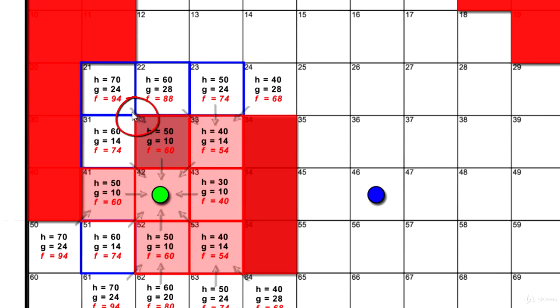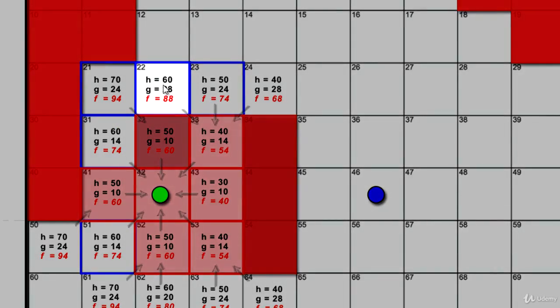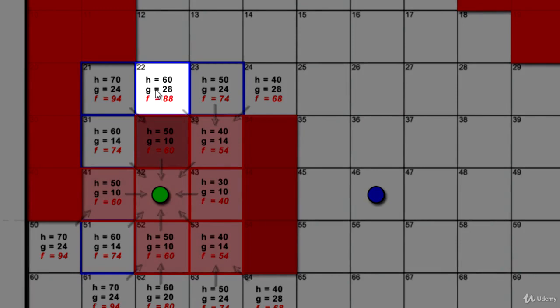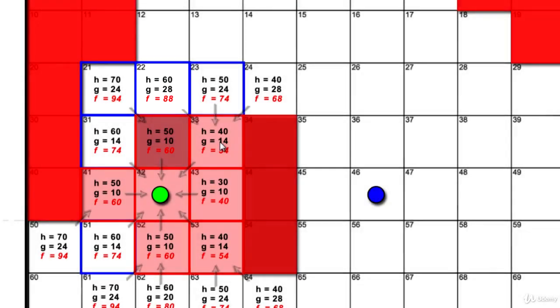And once again, look at that arrow just to remind yourself that we've made this a child of node 32. Now something's quite interesting when we look at some of these other neighboring nodes, in particular node 22. This currently has a G score of 28 because it was discovered as a child of its diagonal neighbor 33, which itself was a diagonal neighbor of 42.